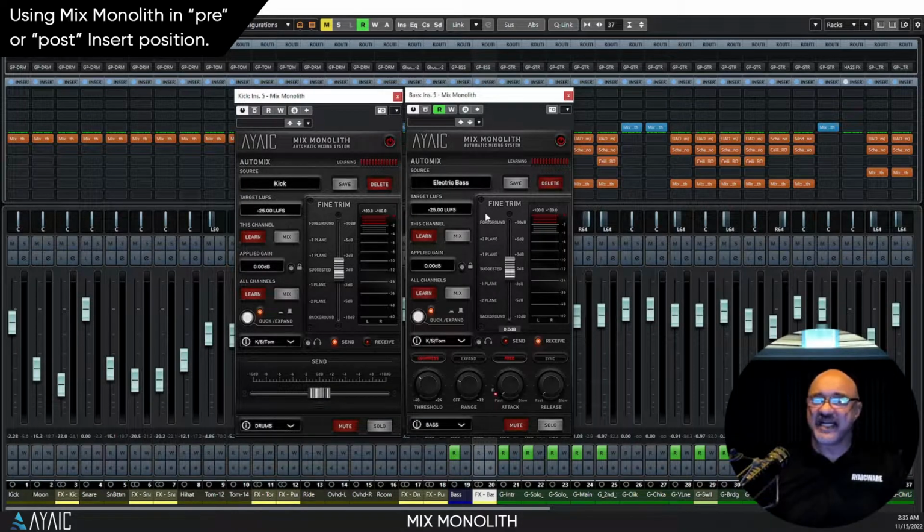Now you'll notice that as you bring up your presets, your duck expansion groups are going to set automatically. So the kick created a kick snare tom group and set itself to send, while the bass preset selected that kick snare tom group, set itself to receive, and then set the controls so that the kick would duck the bass by 3 dB every time it hit.